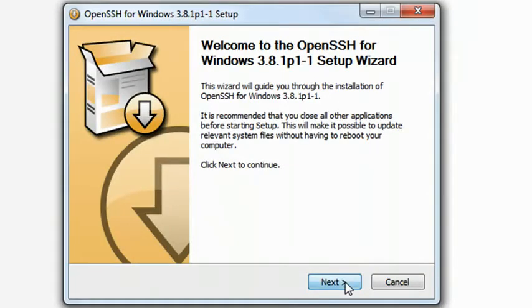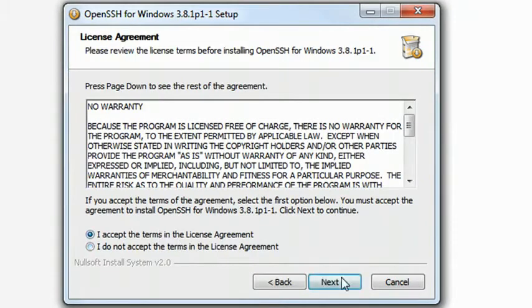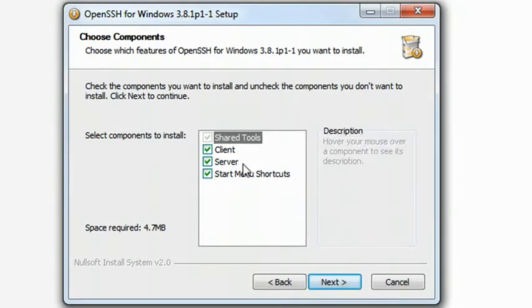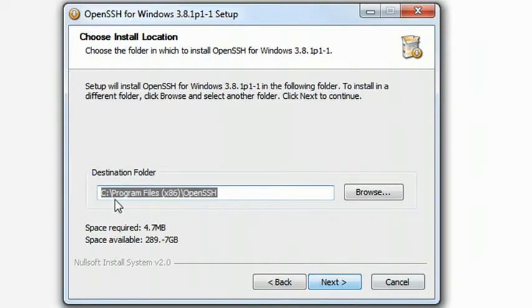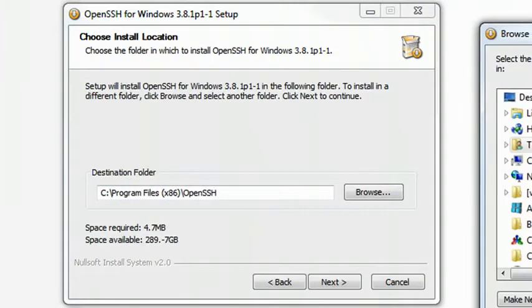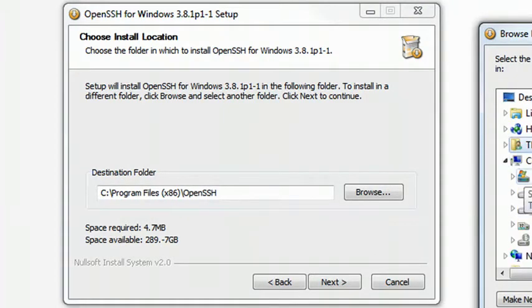So I can just proceed with this installation, hit next, hit I accept, hit next. We want all this installed. I always uncheck that, but we want the client and the server installed, so hit next. Specify location. If you have a standard 32-bit operating system, you don't have to worry about this. If you have a 64-bit operating system, you're going to have an x86 and a regular program files directory. Make sure you install it in the program files directory.